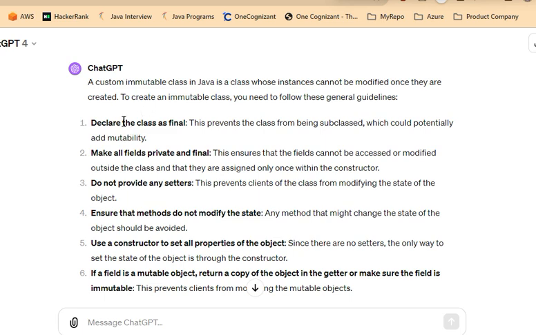So you can see that to create an immutable class you need to follow these general guidelines. Declare the class as final, so I have made my class final. Make all the fields private and final, so this ensures that the fields cannot be accessed or modified outside the class, and they are assigned only once within the constructor. Do not provide any setters. Ensure that the methods do not modify the state. Any method that might change the state of the object should be avoided.